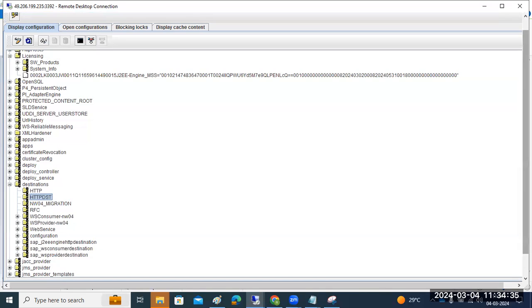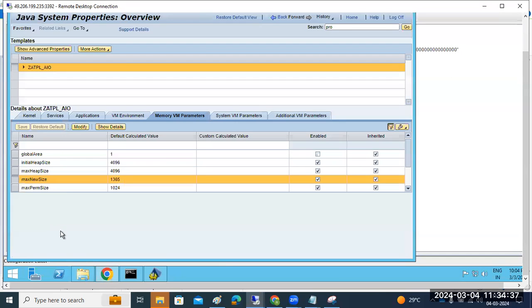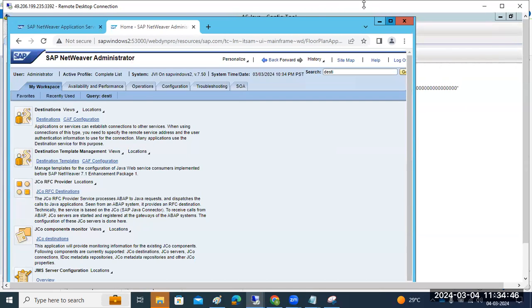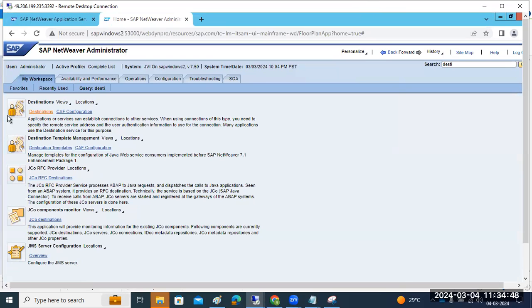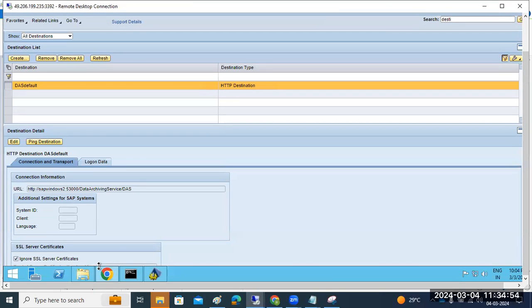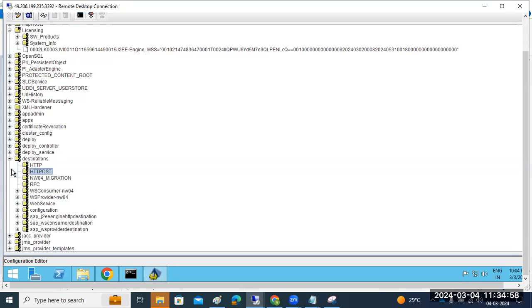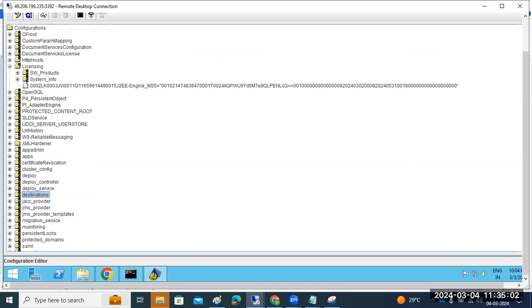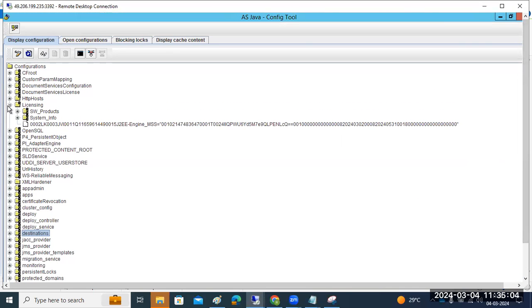Normally in the NWA, we will create the destinations, right? Same as there, we can create the destinations here also. This is the destinations. Same as how we create the destination there, same way in the config tool also we can do the configuration. Two ways we can do the configuration: either the config tool, or the Java system properties in the Java NWA. This is the config tool here.